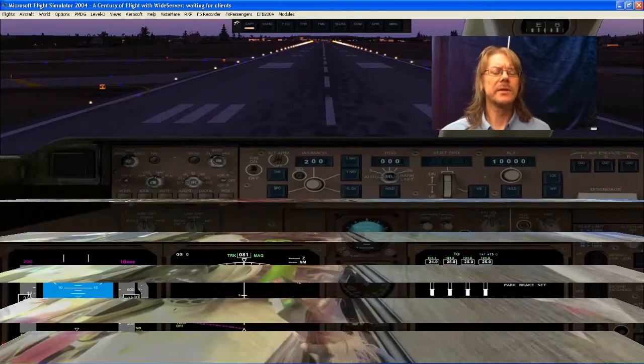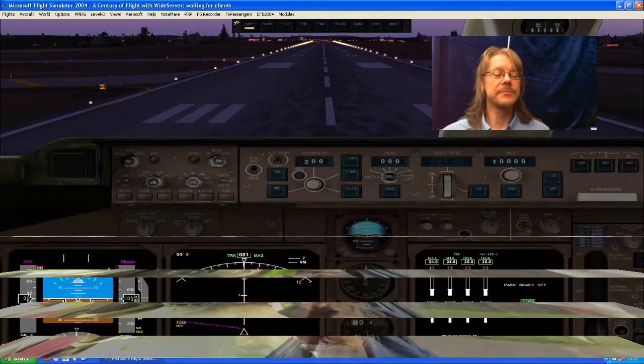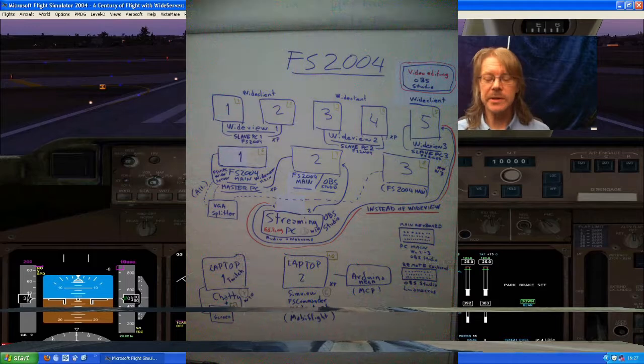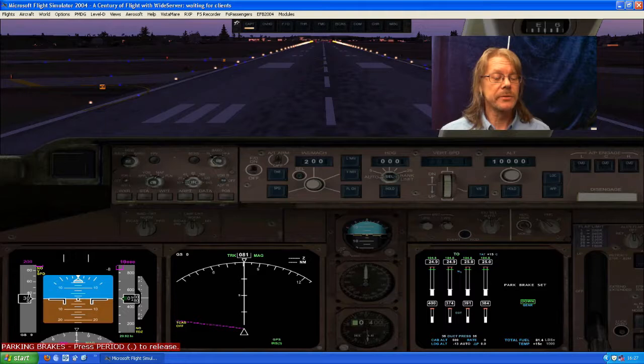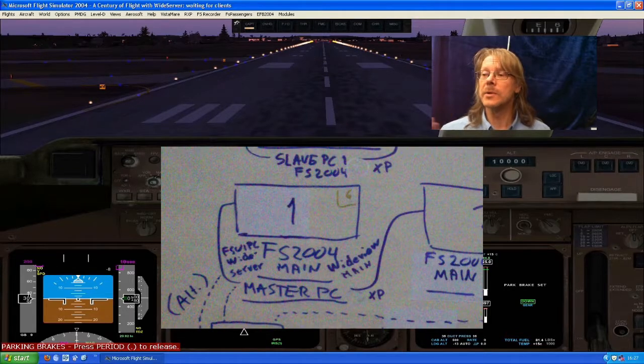Okay, this is my test shoot for this flight simulator presentation, which I was asked to do on my channel. This is my flight simulator here. This is built on Flight Simulator 2004. There is one main PC, which is a Pentium 4 2.4 gigahertz.